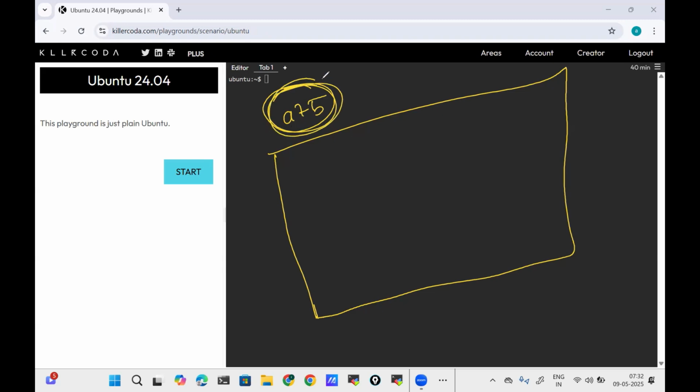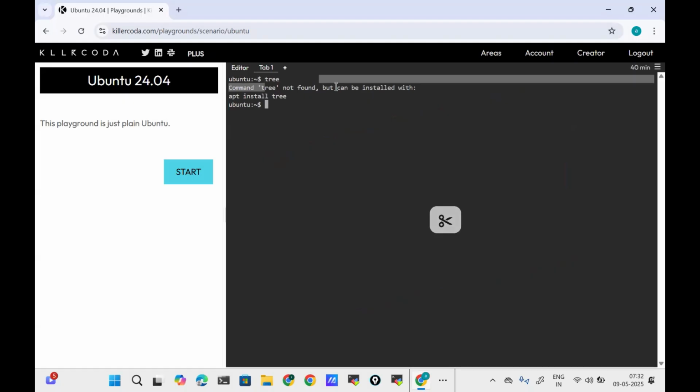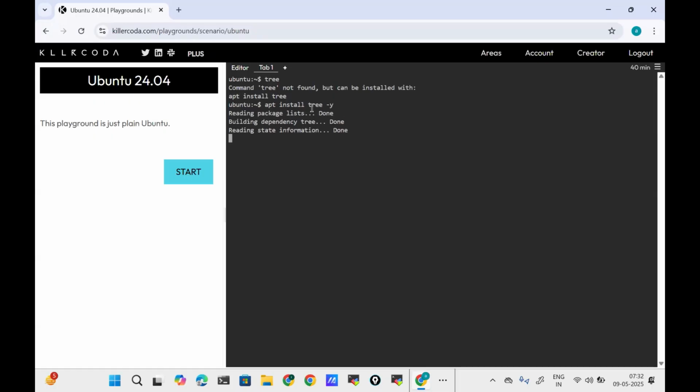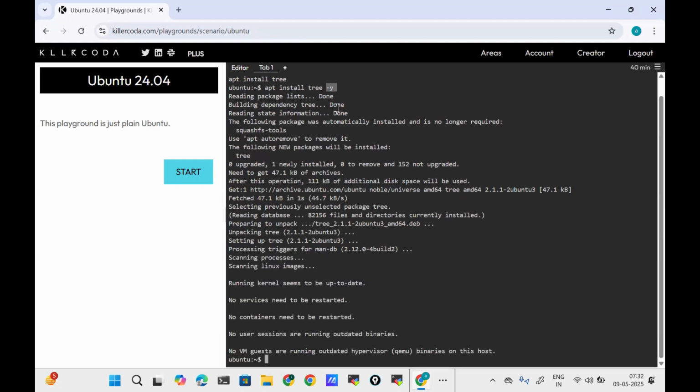In this case, we can use a command called tree. When you give tree, see here what we get: tree command not found. So try to install the tree. If you want to install the tree, apt install tree. Ultimately this is the command, and it suggests that we install the tree. Here hyphen y is nothing but yes, the permission. In upcoming classes, we will teach about this.